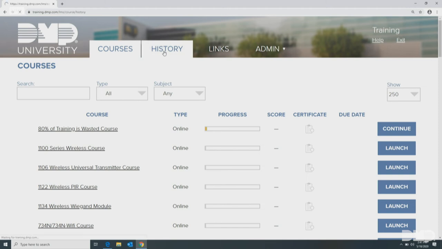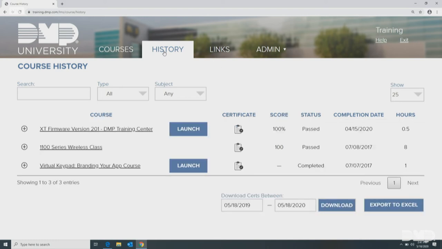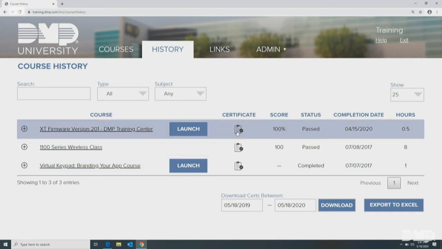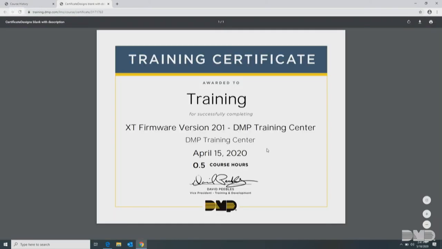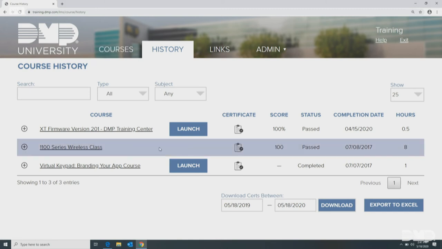And of course, don't forget the history tab is where you find the certificates that are for your folks or what you've taken. Just click on that PDF, certificate comes up, and it's done. So I can print that off, but it's saved here forever, so I don't have to worry about that, or I can retake the course.